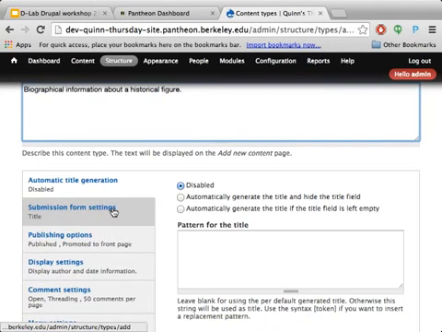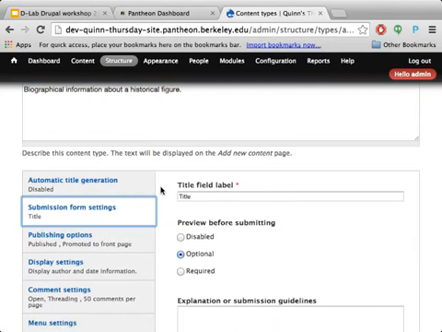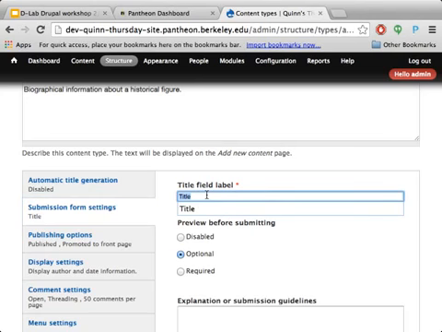So under submission form settings, we'll just work our way through the settings here. The title field label. In this case, we have some information about the person that is a pretty good match for what Drupal expects in its titles, and that is the name. So we will rename this to be name.